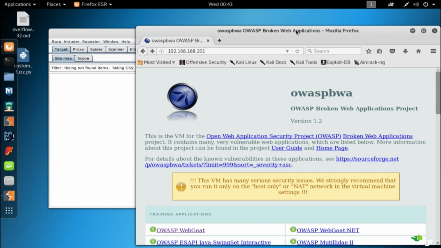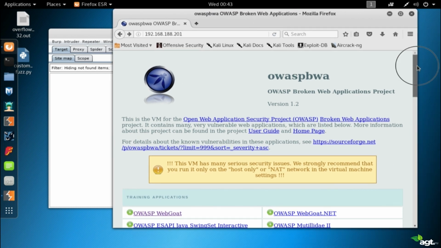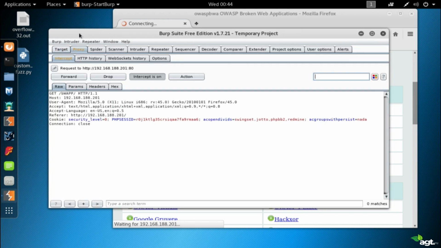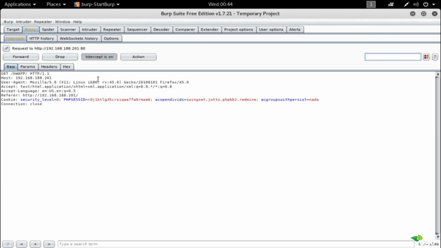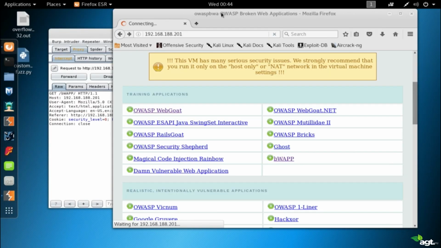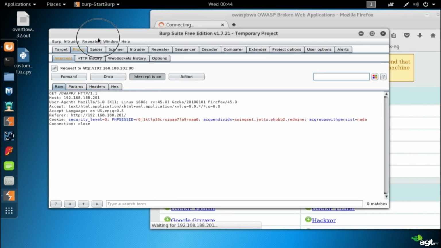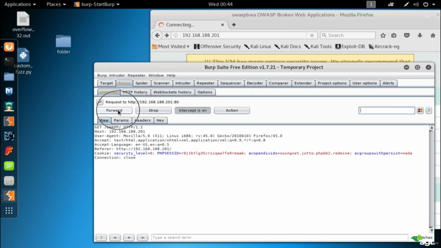If I just try to open up one of these vulnerable web apps here, we will see that it isn't loading up right away. That's because the traffic has been intercepted through Burp Suite. So we can go ahead and forward this, which will cause the page to load.